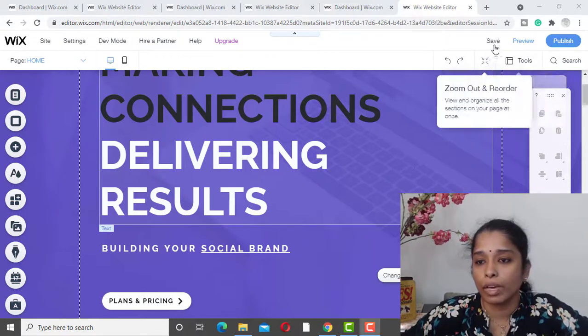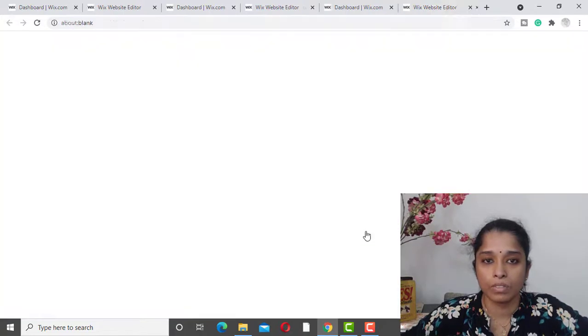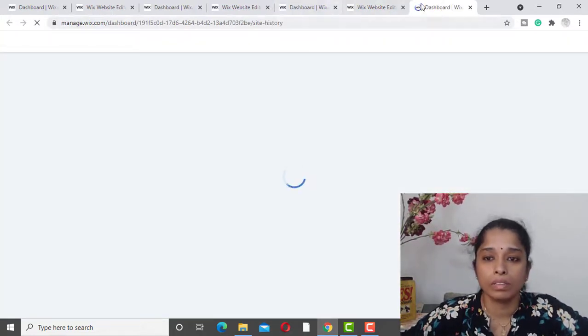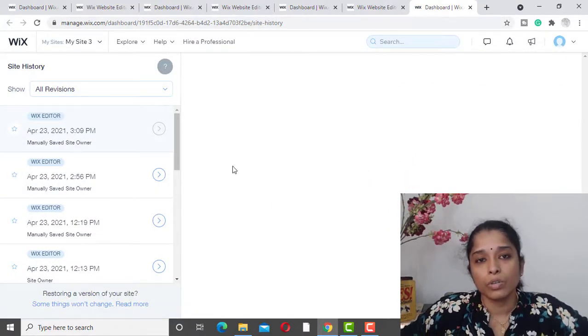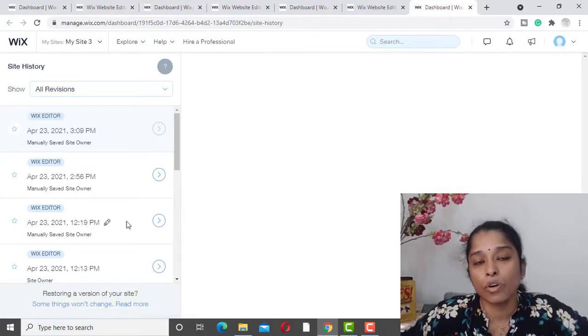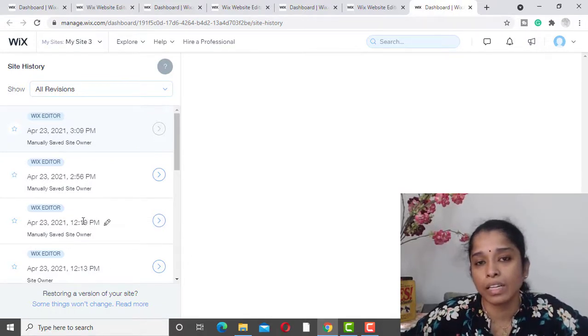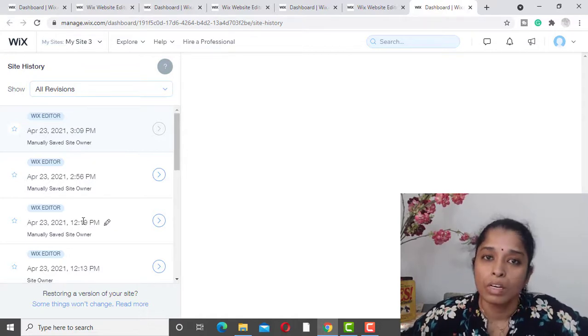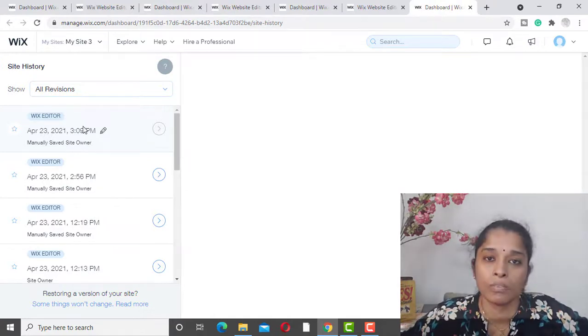You can go to the view history by clicking this view history link under the save. Okay, continue to site history. The site history page is opened in a new window. Now we are in the site history page. You can see every version of the site was saved with the date and the time. So it will be easy for us to revert it back at any time if any current site work has gone wrong.